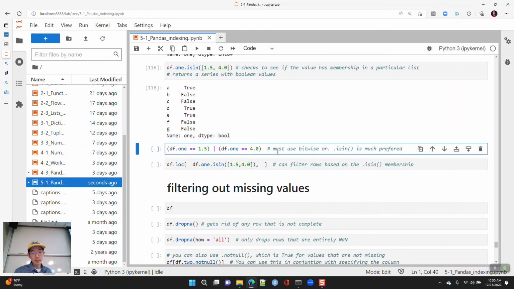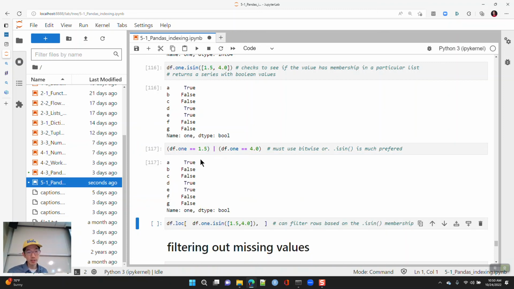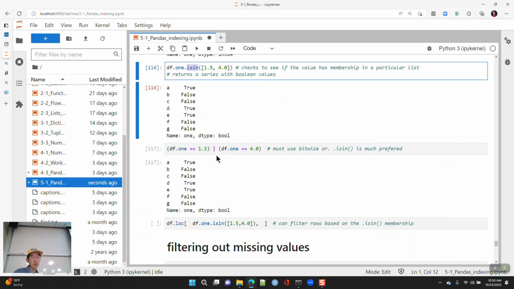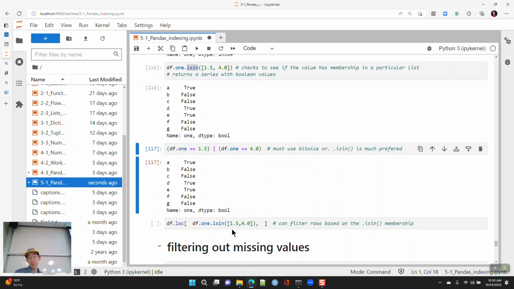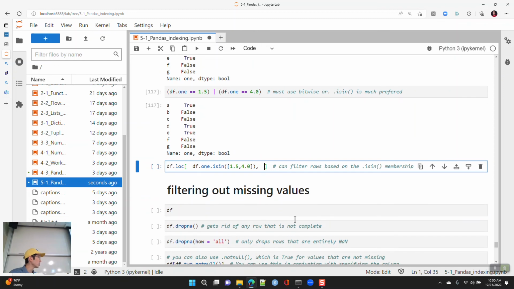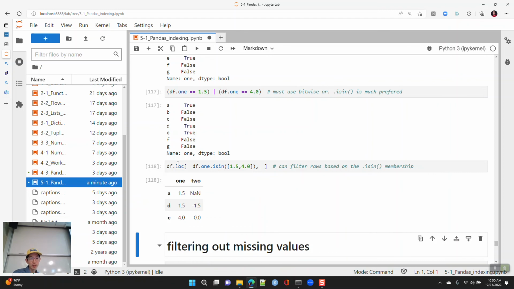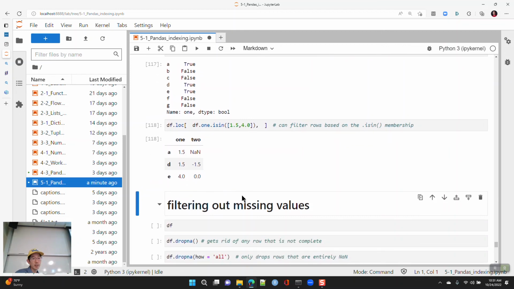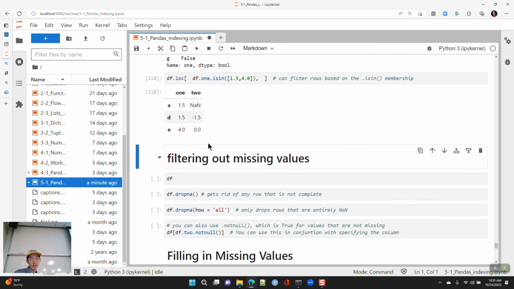If you want to use classical Boolean operators, you'd have to use the bitwise OR, all right? And you can get the same thing back. I would recommend isin over doing something like this. This is not wrong, it'll give you the same result, but isin is also easier. And once you have this, you can use it to filter your rows. So you use df.loc and then your Boolean criteria, and it will give you those rows where column 1 is 1.5 or 4.0. You just use the Boolean thing to do that.